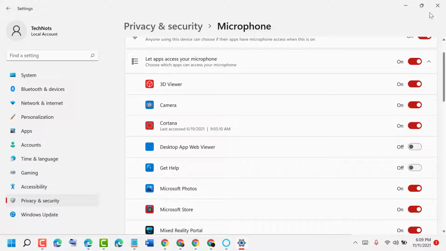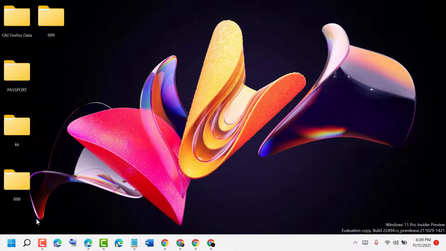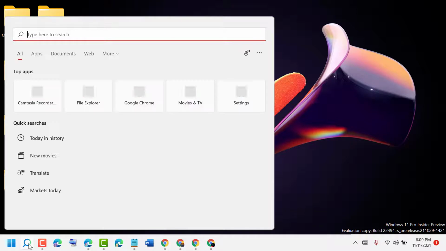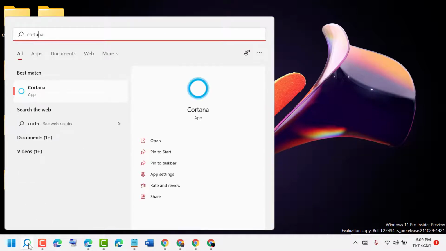Now close it and reopen Cortana. So click start and type Cortana and open it.